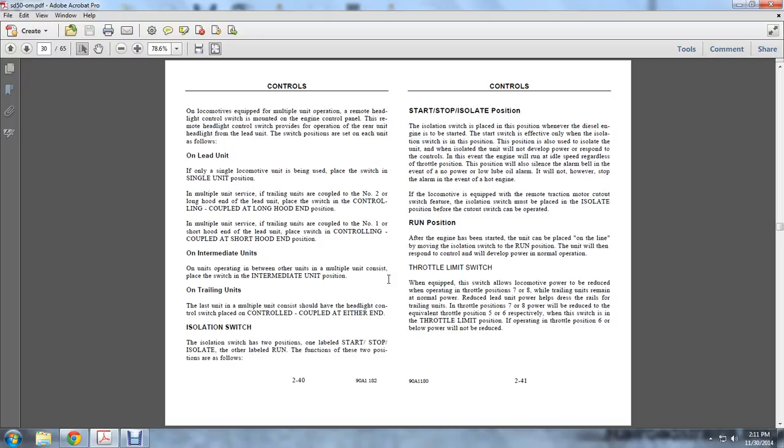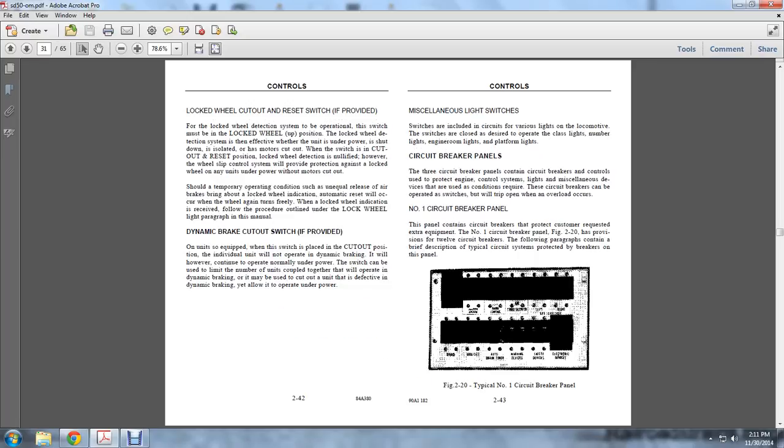7-8 when trailing units remain at normal power. Reducing the lead unit power helps dress the rail. Trailing units in the throttle position of 7-8 will reduce to the equivalent throttle position of 5 and 6. When the switch is in the throttle limit position, operating a throttle position of 6 or below will not be reduced.